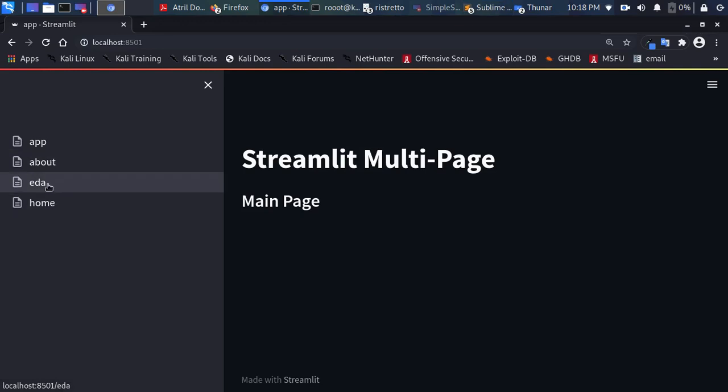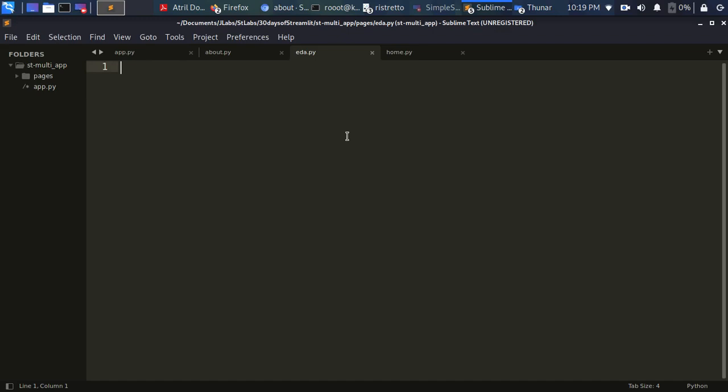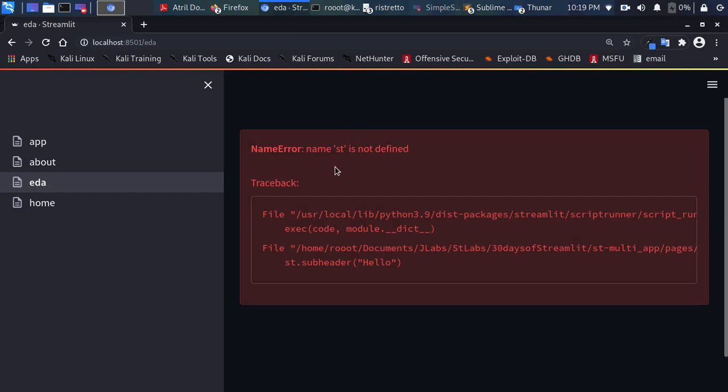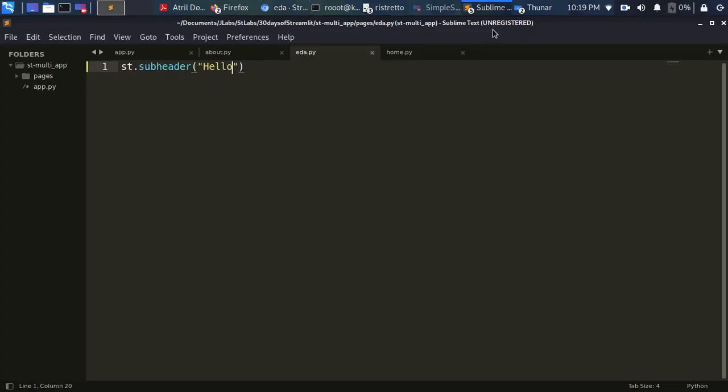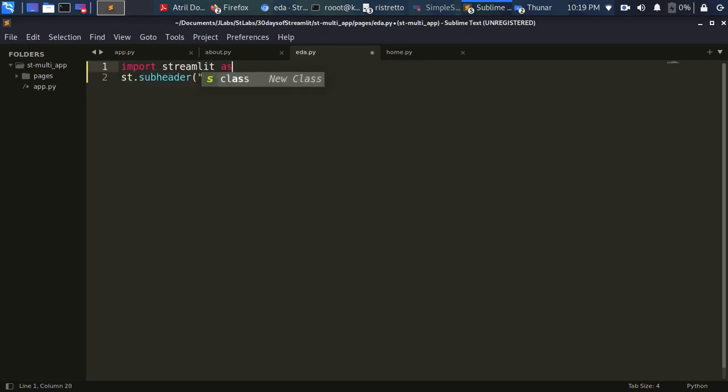Very nice, right? In the eda, there's nothing there because I've not put any Streamlit command. The about, there is nothing there, right? Very cool stuff we have with Streamlit. Even if I say, let's say, st.header hello, because I've not imported, if I go back to the EDA, it's not showing. So I have to import Streamlit for all the things within the other page, which is actually the same way in case you are doing blueprints with Flask. So it's going to be something like this: import Streamlit as st. Perfect.